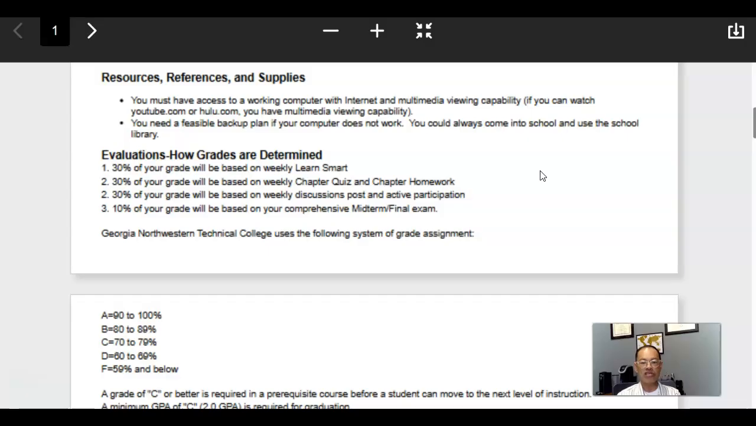30% of your grade is the chapter quizzes and chapter homework. Every week and every chapter, you will have this. 30% of your grade, this is highly important, is discussions. Now, your discussions are composed of different things. Every week we'll have a topic. I'll show you what that looks like in a second. You will then reply to that topic, whatever that is.